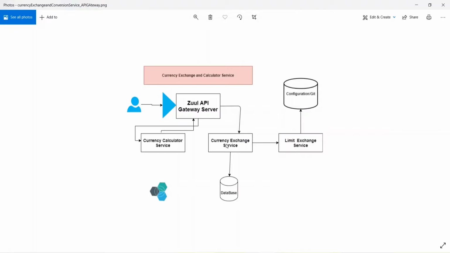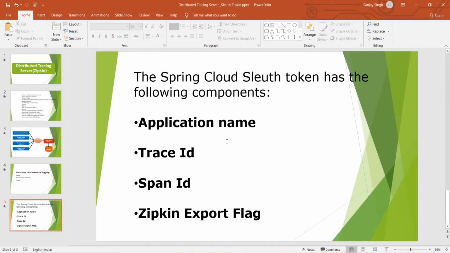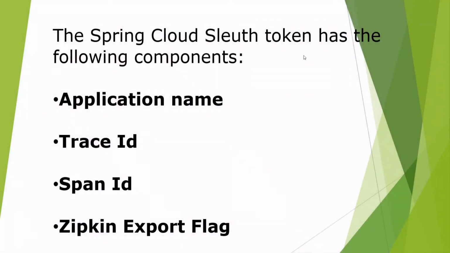But if you are implementing Spring Cloud Sleuth, it comes with four components. Okay, so what are the components, we'll see. If you see here, the Spring Cloud Sleuth token has the following components. So this is the application name. The application name is the name of your microservice that you put into the application.properties file. Trace ID is basically assigned by Spring Cloud Sleuth for each request. So if the request is going to a second microservice or third microservice, in each microservice the trace ID will be the same for that particular request.